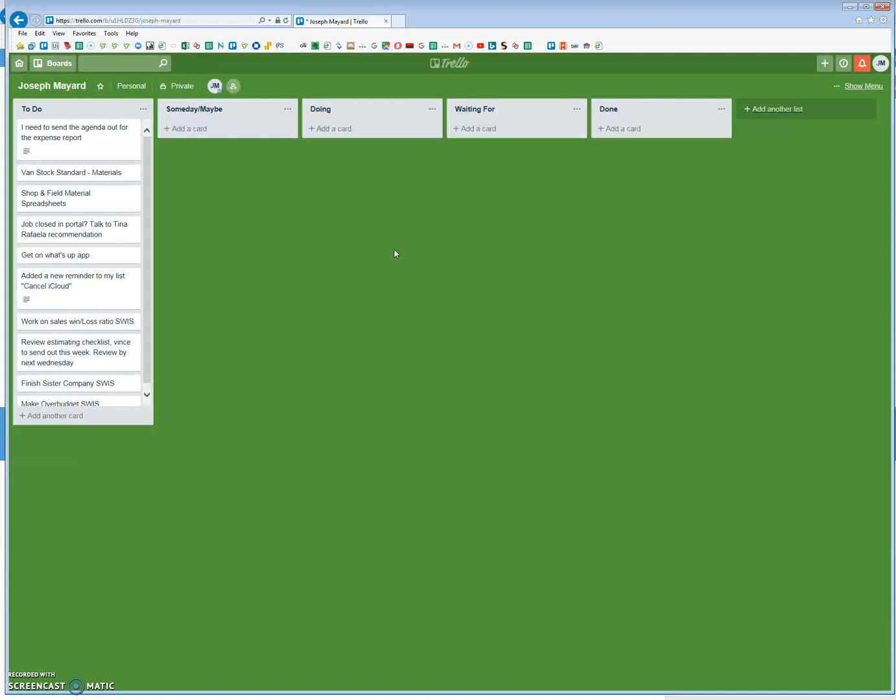Obviously, you can customize it to go to different boards. You can actually have multiple contacts in your phone. An example would be Trello Joseph, Trello Steve, Trello Team. You can create individual contacts where you can use your voice to send different tasks to different boards.